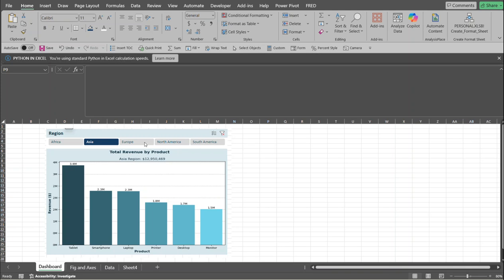Basically, we're going to hook up a slicer that's created within Excel, and we're going to click on the individual regions. And then as we click on individual regions, this Python bar plot that you see down below will be automatically updated with the data associated with whatever region or regions I select up here.